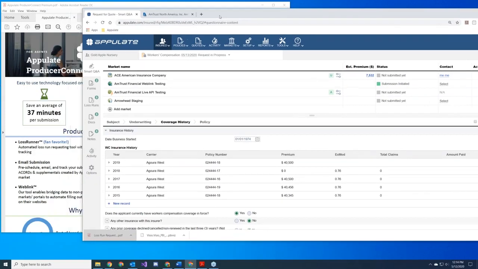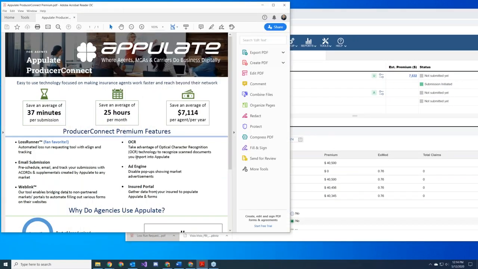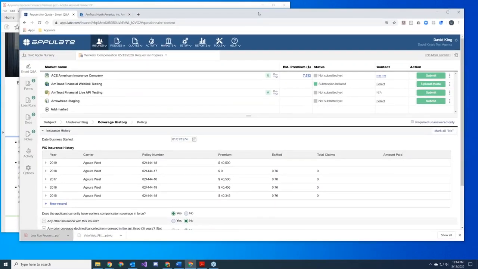So far we've covered the loss runner, we've covered email submission, and we've covered WebLink. We briefly talked about OCR and the ad engine. And really the last thing I want to cover is Insured Portal. This is kind of a complicated one. I say that because you've got to be careful with this one because you could send too much data to your insured.